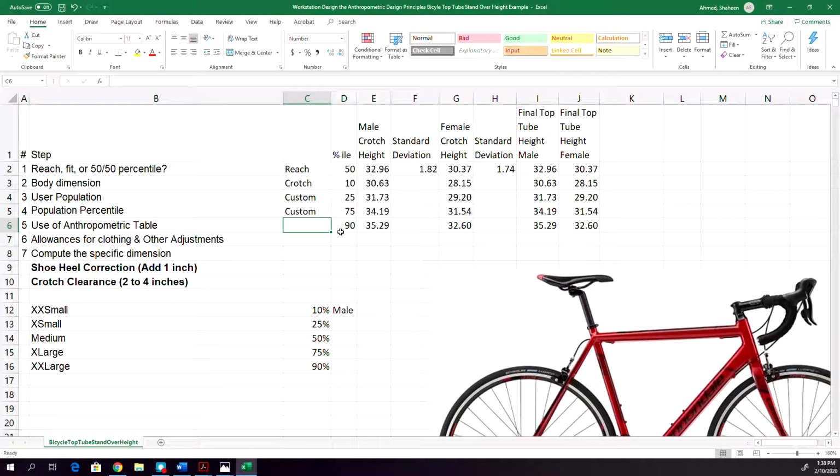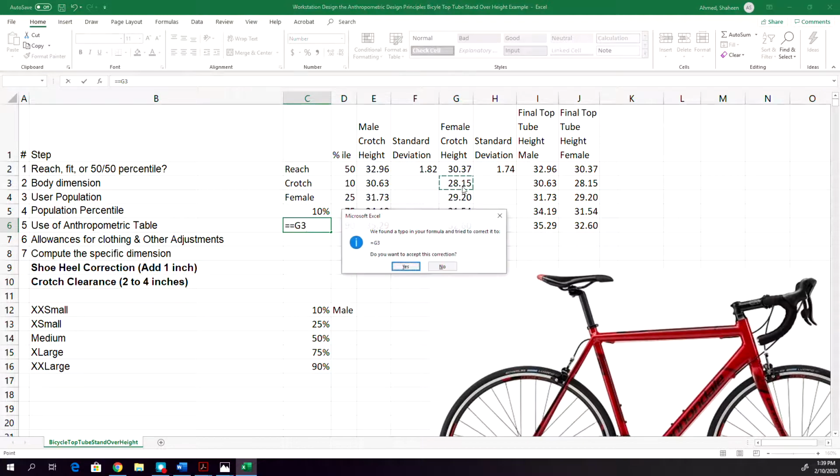And then the computed dimension. For the sake of this calculation, let's say we are designing for the female 10 percentile population. In the anthropometric table, I have already converted all these dimensions. I have extracted the crotch height values for male, female, and standard deviation, also converted for the 10, 25, 75, and 98th percentiles. So this is the 10 percentile female height.